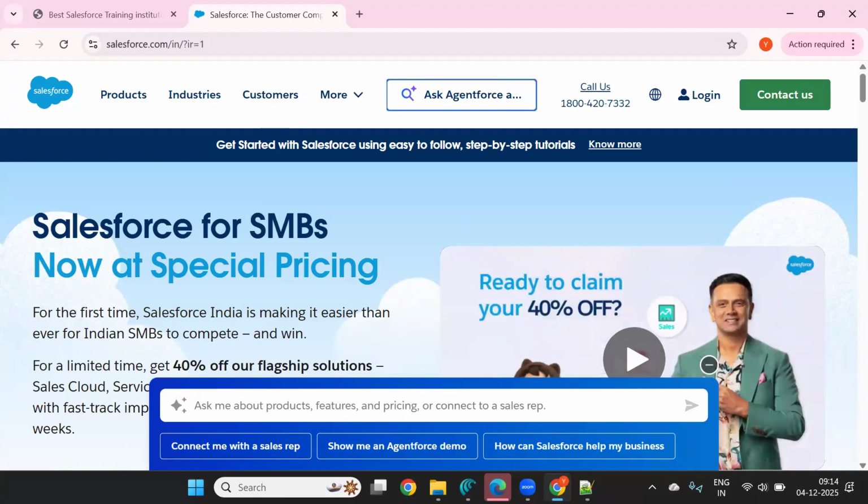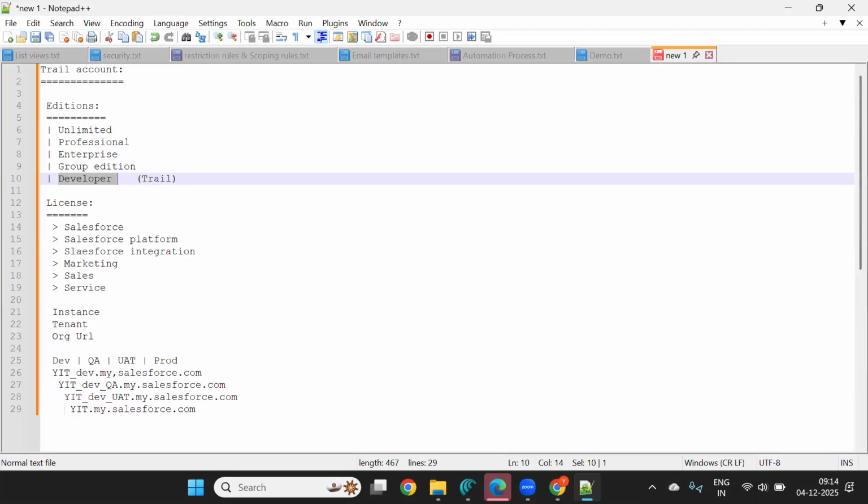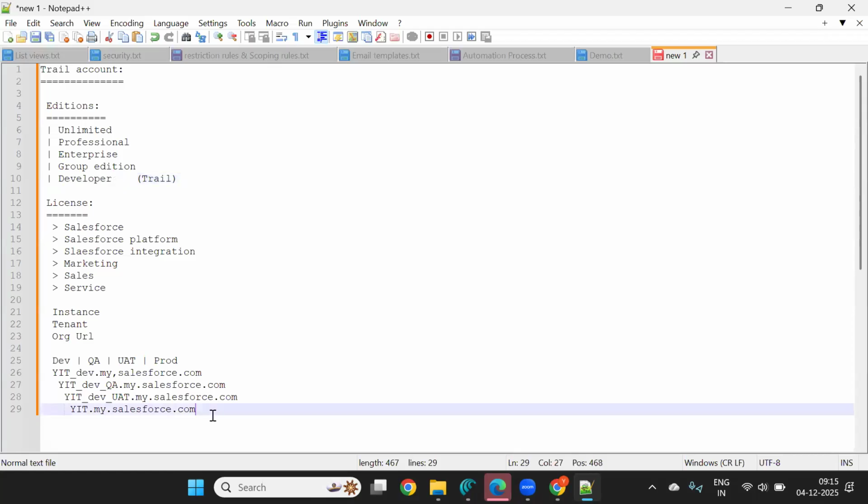To create a trial instance, the prerequisite is simply one email ID. You can use your own email ID, or you can create a new email ID. I mean to say, you can use the same existing email ID or a new email ID as well. But if you give a personal email ID, you are going to get regular emails from Salesforce regarding promotions and all. If you are okay with it, you can go with your personal email ID.